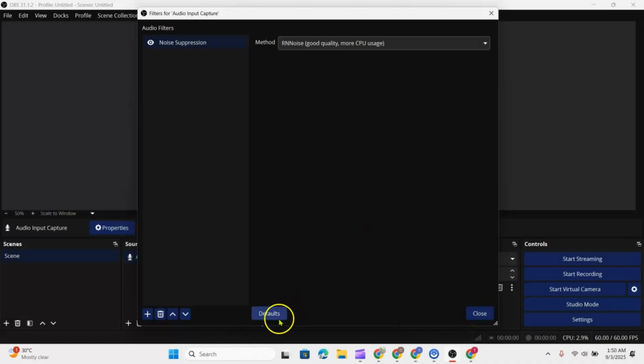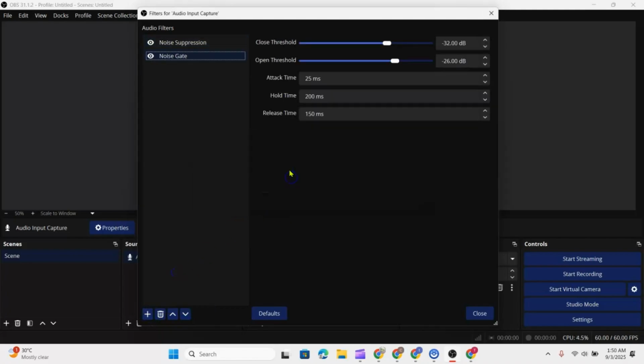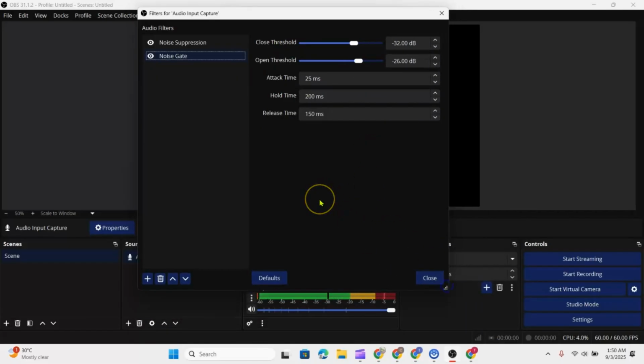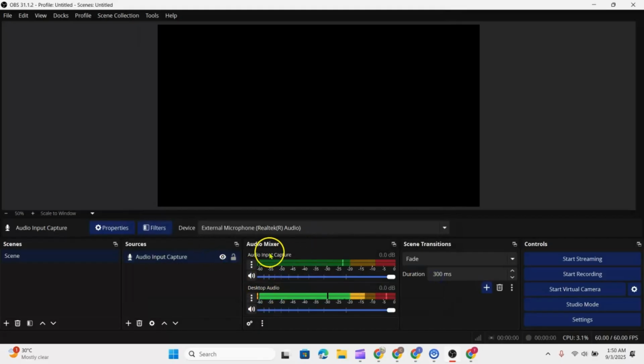Want even more control? Click the plus button again and add a noise gate. This helps block out soft background sounds like fans, keyboard clicks, or distant chatter. Adjust the open threshold and close threshold based on your voice and environment. Once you're done, just close the filters window. Your microphone should now sound much cleaner, with minimal background noise.